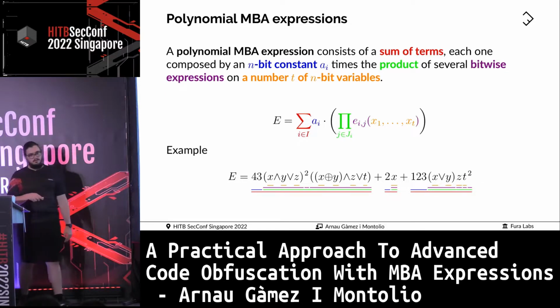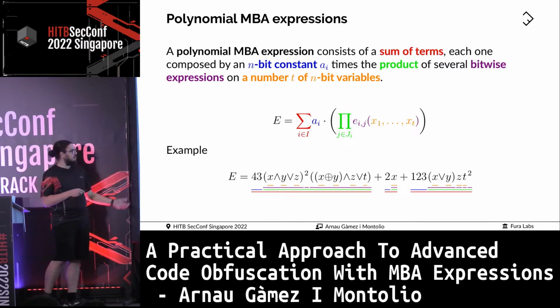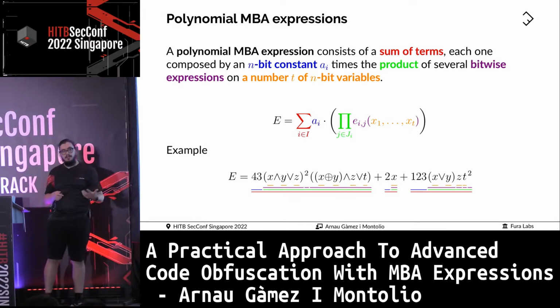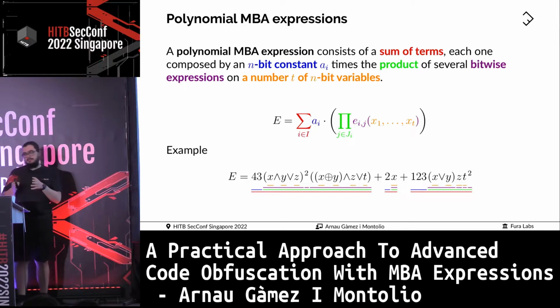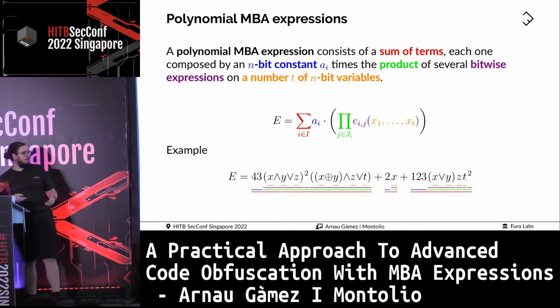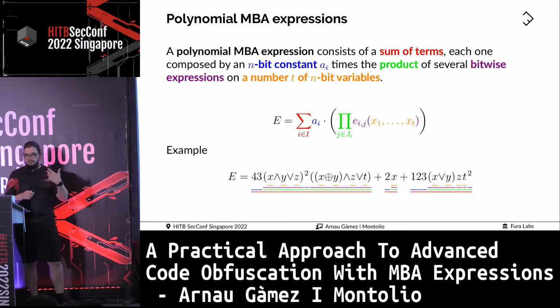Okay? So this is essentially the definition of a polynomial MBA expression. We have a polynomial, but instead of having single variables being multiplied by a constant and added together, which is a normal polynomial, in this case our variables are actually bitwise expressions that can end up being multiplied by themselves. So this is it, let's go again.